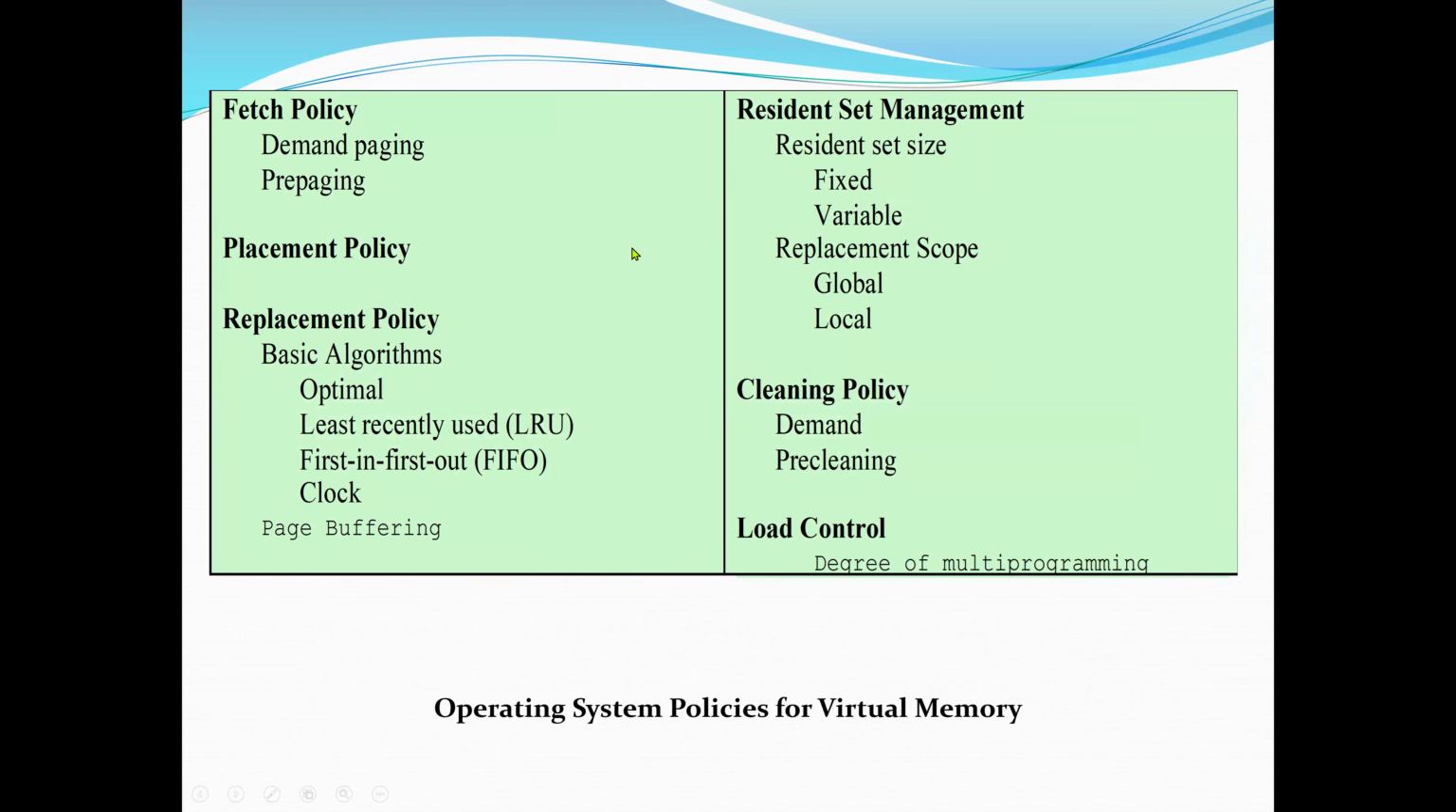From this table, we list the key design elements that we're going to examine. Now, in each case, the key issue is one of performance. First, we would like to minimize the rate at which page faults occur, because page faults cause considerable software overhead.